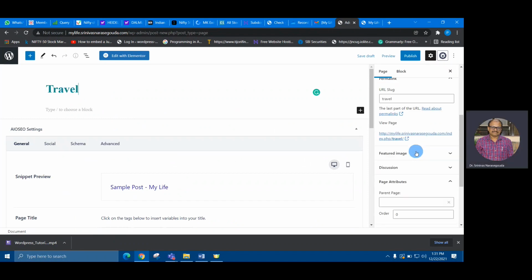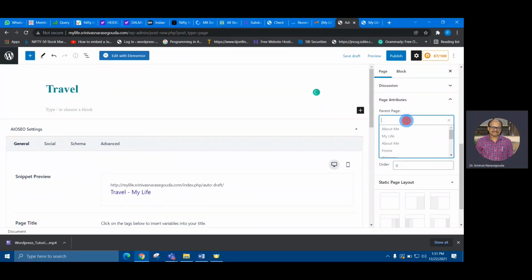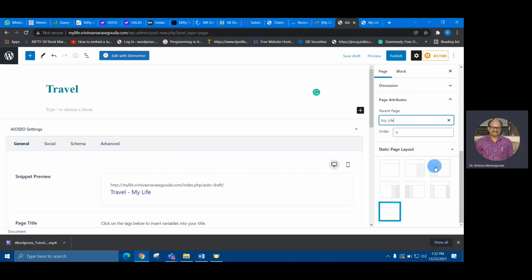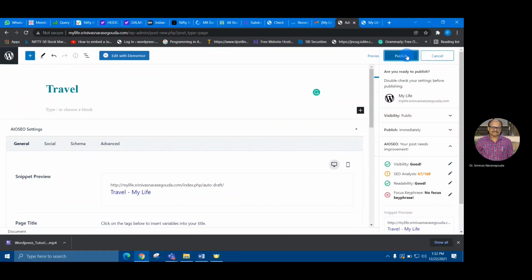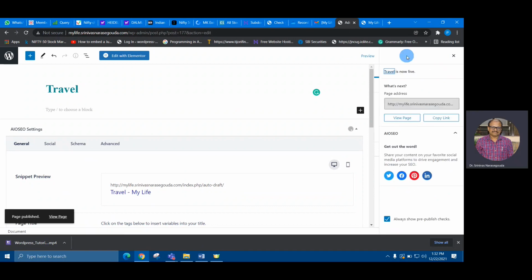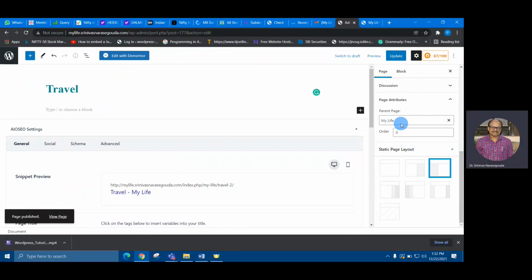And this one also should come inside the My Life. And the layout you have to select and then publish. So in this way, you can add as many pages as you want. Okay. And every time you are adding any pages, you should check for three things.